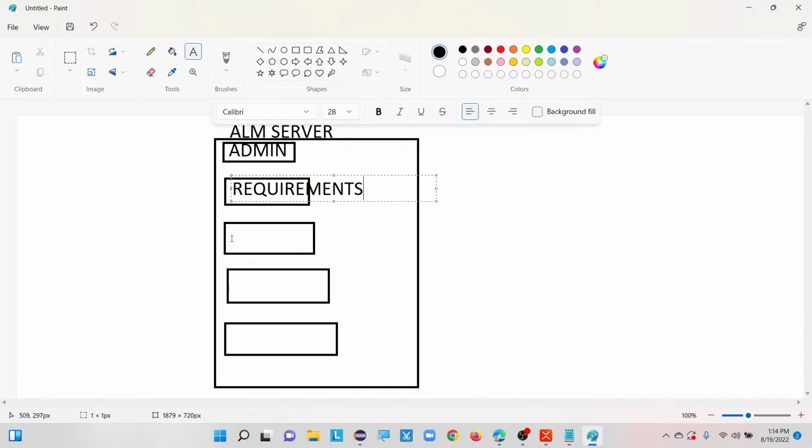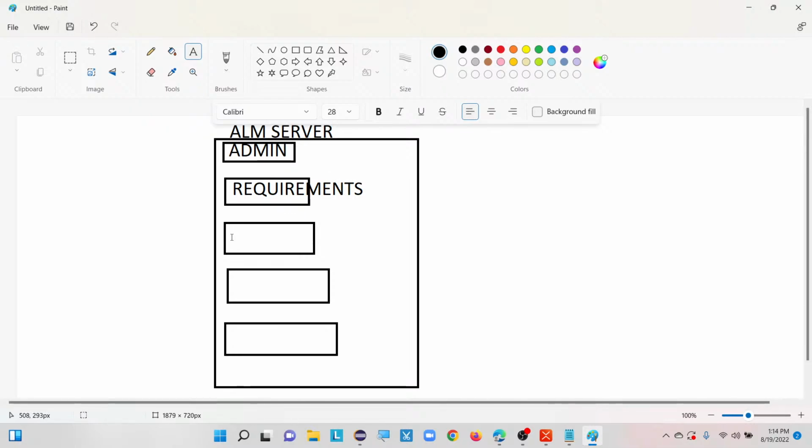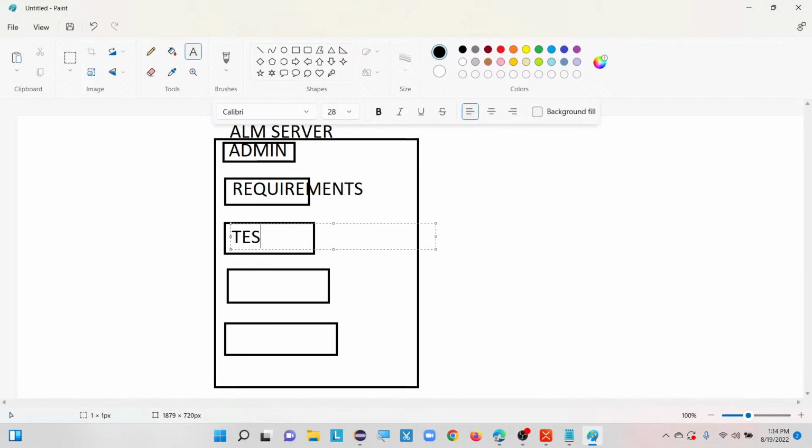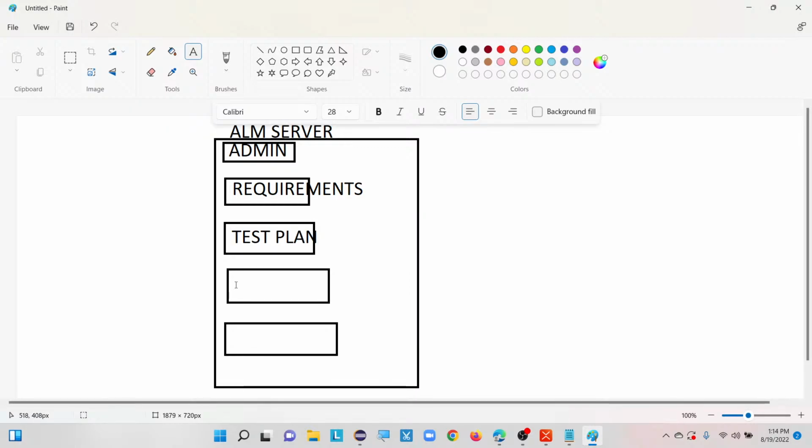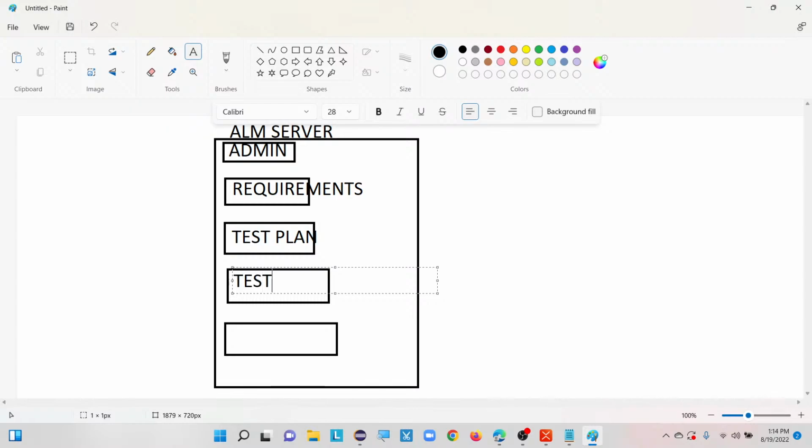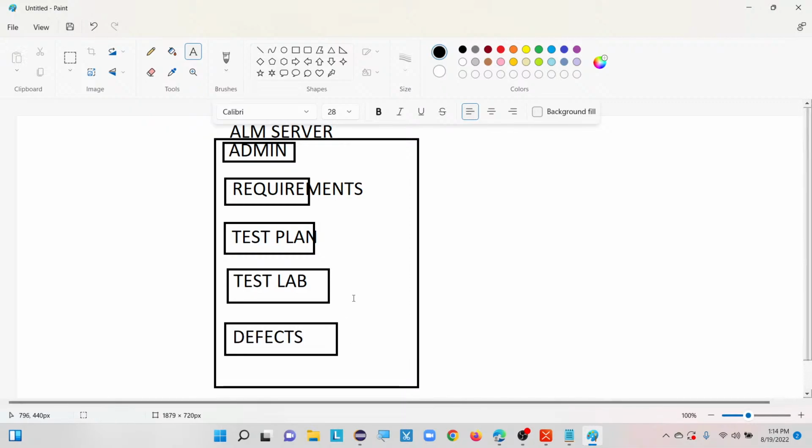Okay, so now we can go to the next module, that is test plan, what I discussed. The next one here is test lab, where we can execute our test cases. The next one is defects, after executing, if we have any defects. So these are the different modules I showed you. Here is our ALM server, and inside this ALM server we have different tabs, that is the admin tab.